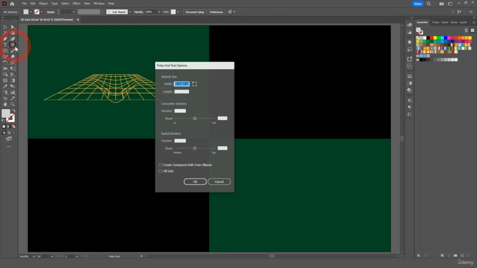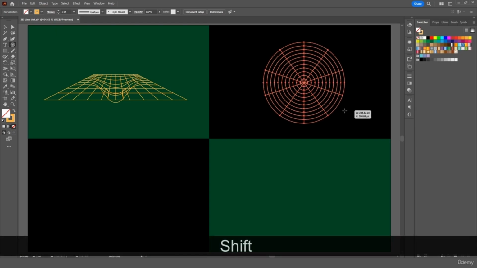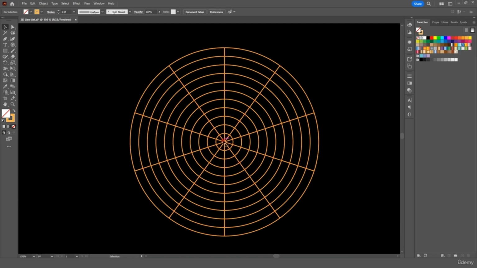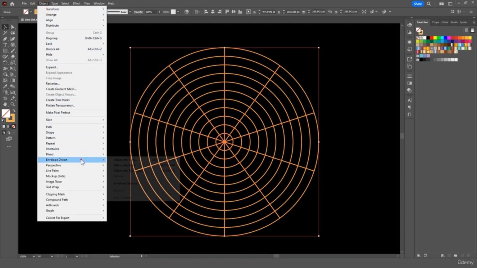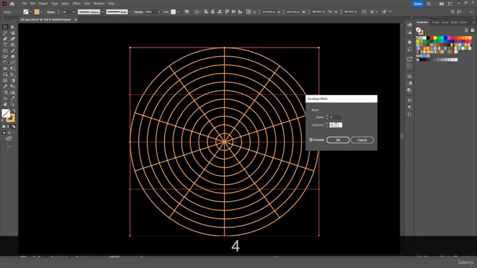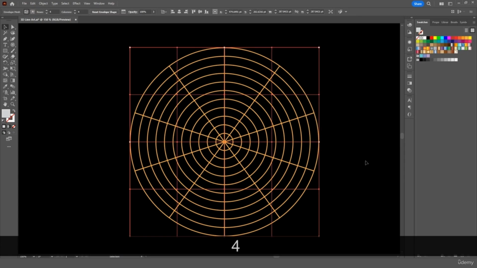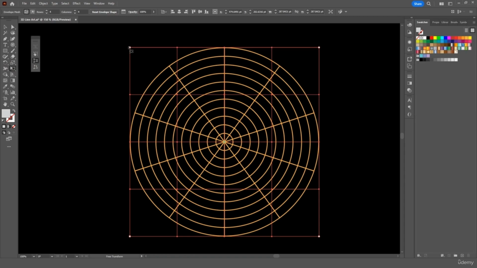Next, create a polar grid with 10 dividers on both sides. Next, select the grid, go to Object, Envelope Distort, and select Make with Mesh. Put 4 by 4 and click OK. Again, click the free transform tool and select Perspective Distort.